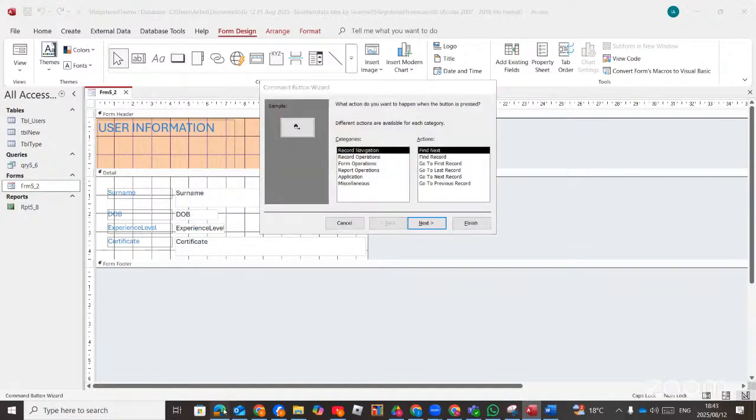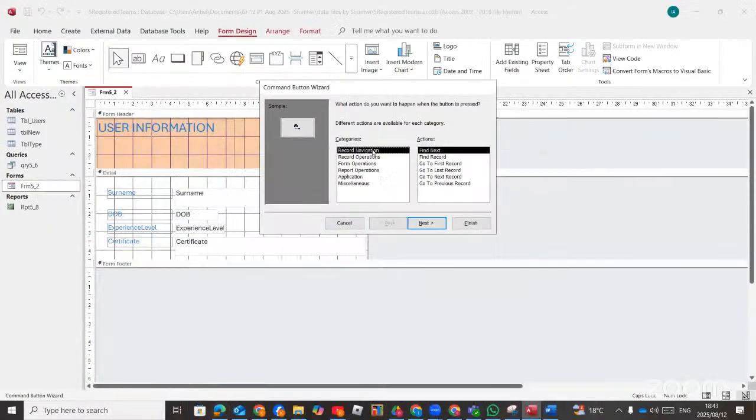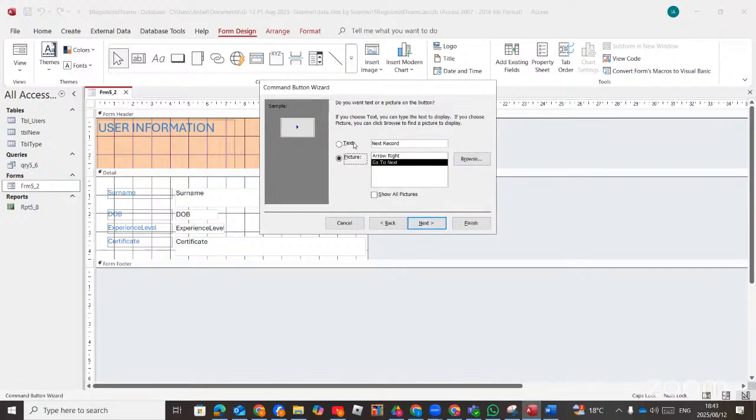Now, because this question is talking about navigate forward one record, so it is record navigation. If they are talking about the form operation, like the close form, open form, and print form, you choose that one. If they are talking about the record operations, printing a report, and others. Now, here we choose record navigation, and the question says to move to the next record. So you click on go to next record. We can choose a text or we can choose a picture.